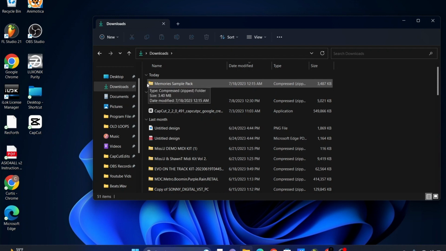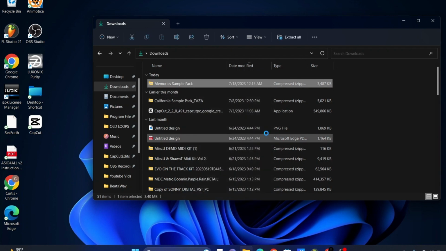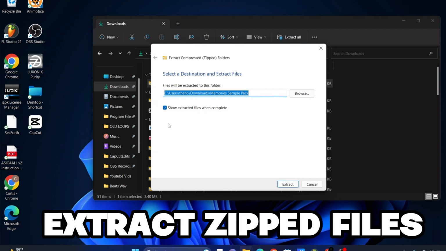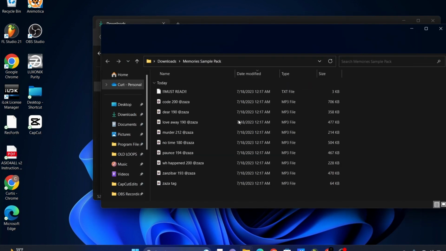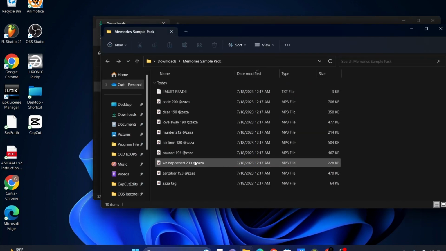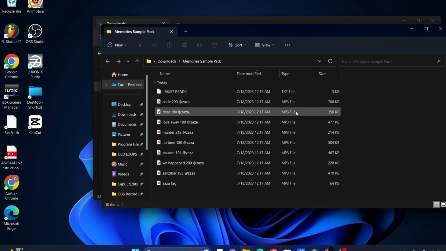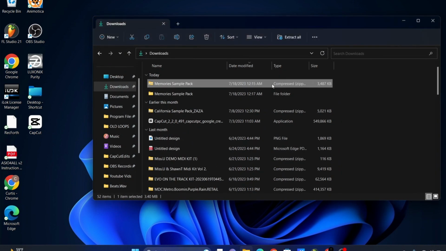So the best way to do it, just to keep in mind, if your files are zipped, that's why they have this little zip thing right here by the icon. If your files are zipped, click that and extract all. Just hit that extract. Make sure it shows extract when completed. Well, that's optional. You don't have to do that. Hit that extract button. All right, and this just shows what's in there after you extract it. It just shows you the file. Boom, boom, you just exit that out.